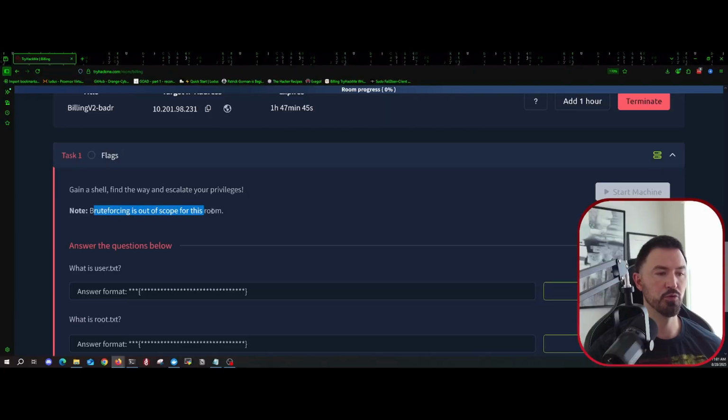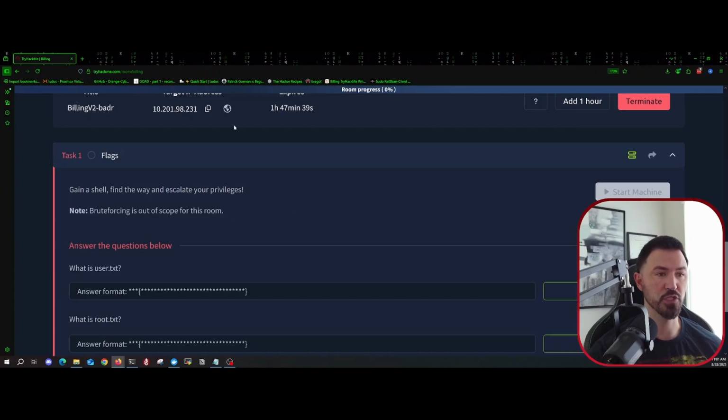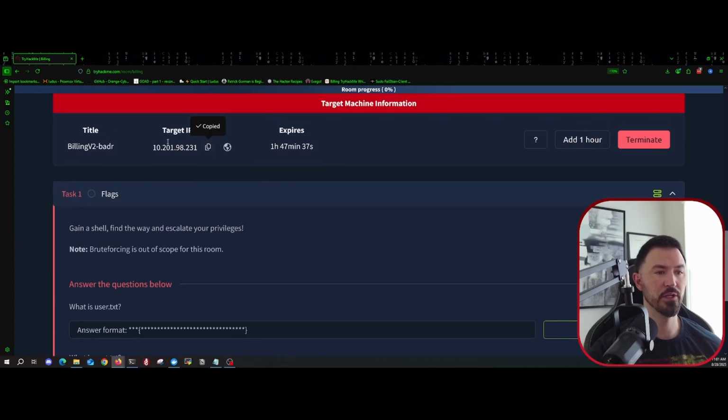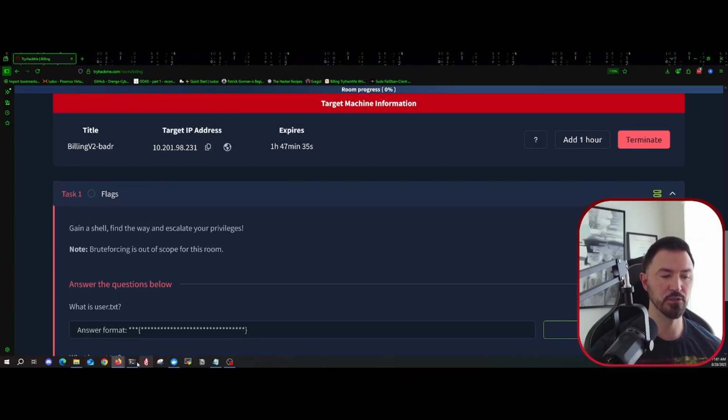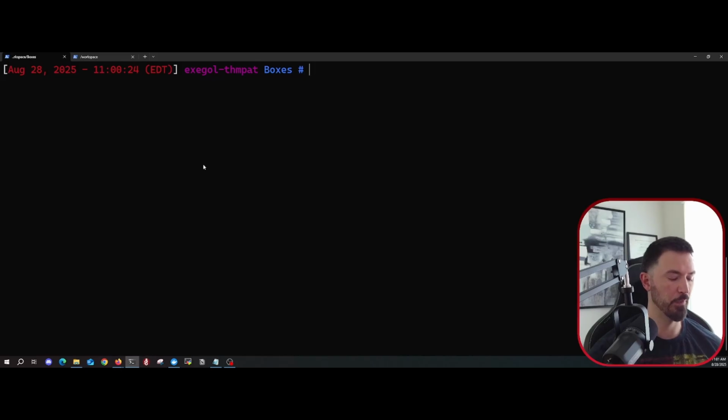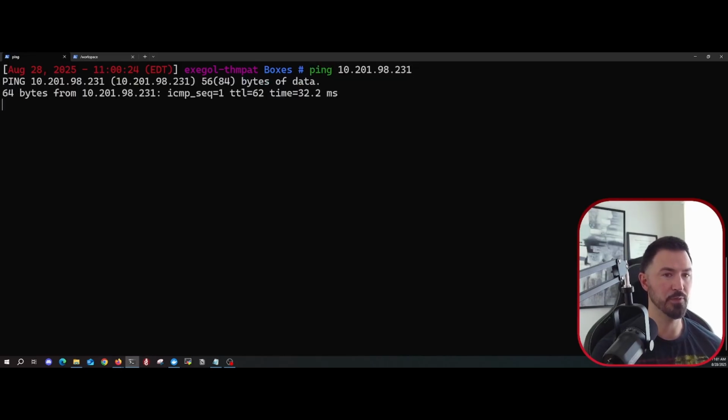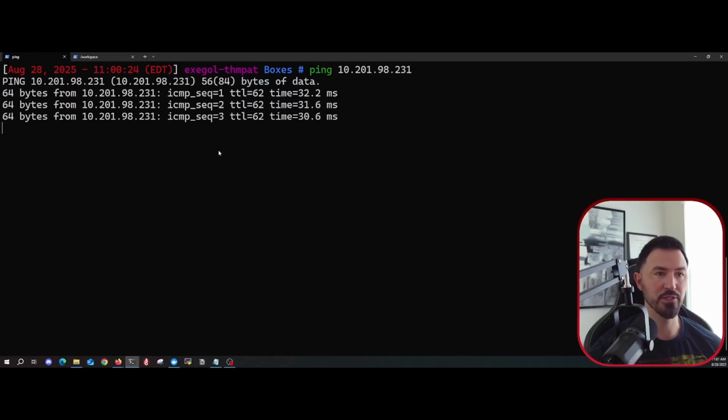Brute forcing is out of scope for this room, so that's good to know. We cannot brute force this machine. Let's go ahead and copy this. I use Exegol, as folks know now. I'm going to ping that IP address to make sure it's up and responsive.